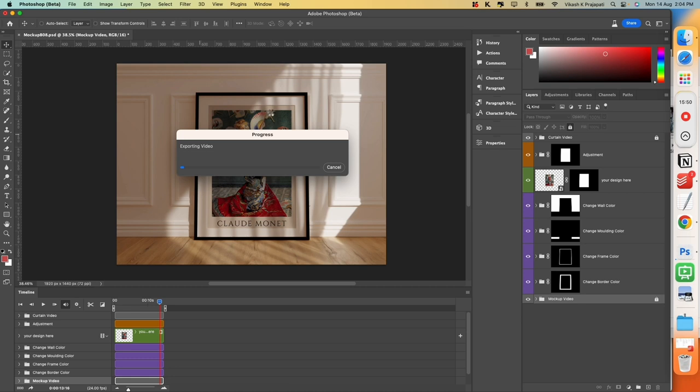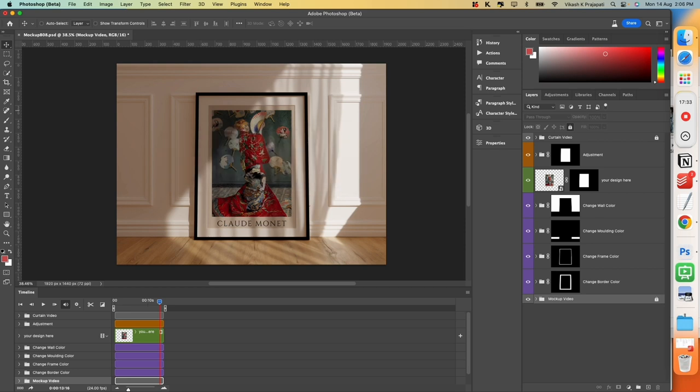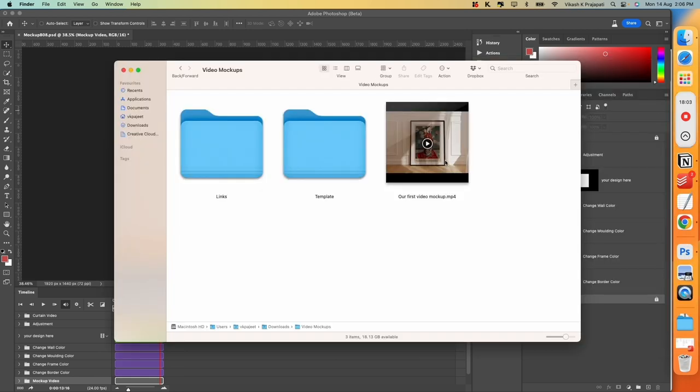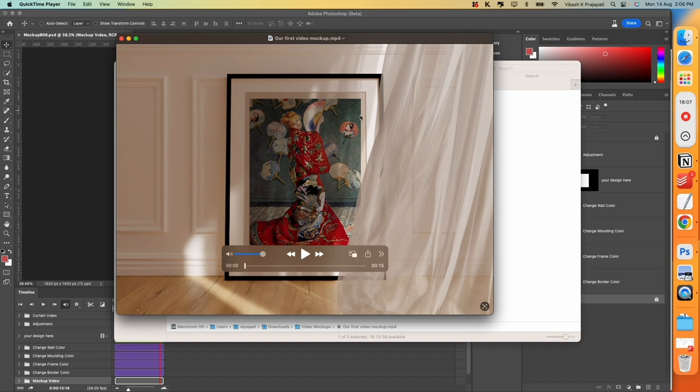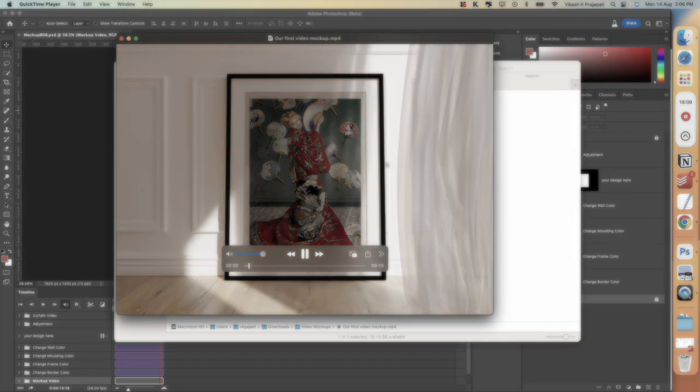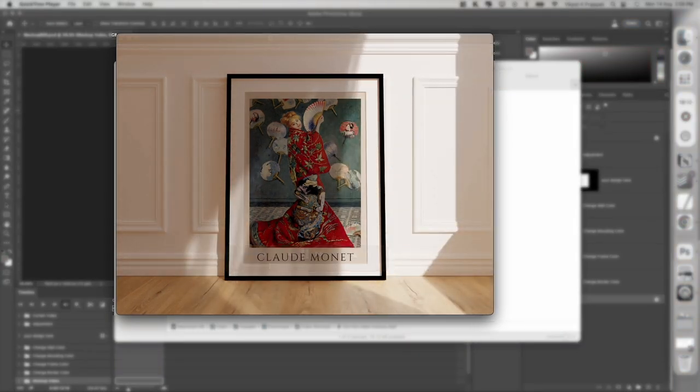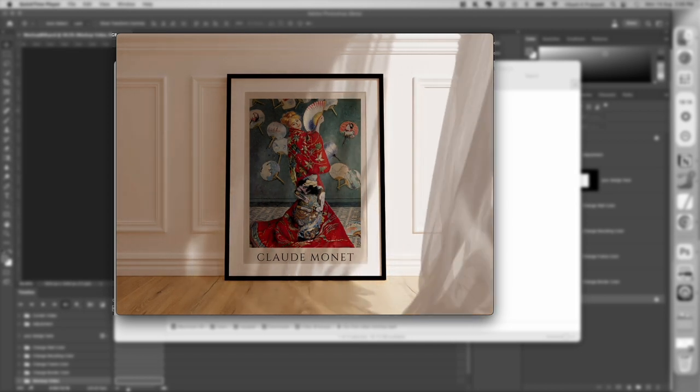You'll get this progress bar, and depending on the configuration of your laptop or desktop, this may take a couple of minutes. So our video export is complete. Let me open and show you the export file. This is our first video mockup. Now I can click on play. Isn't this amazing, beautiful? Now you have seen how to export video mockups within Photoshop.